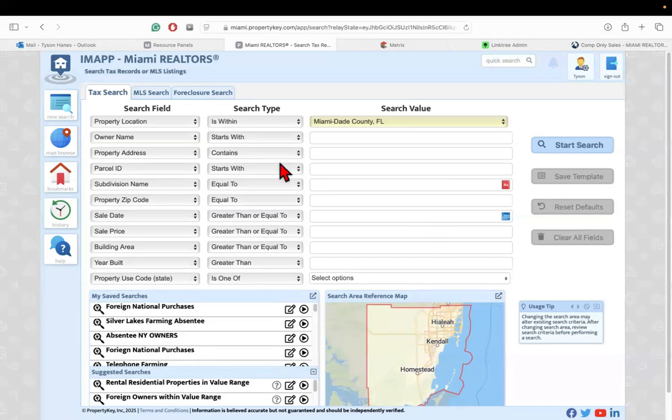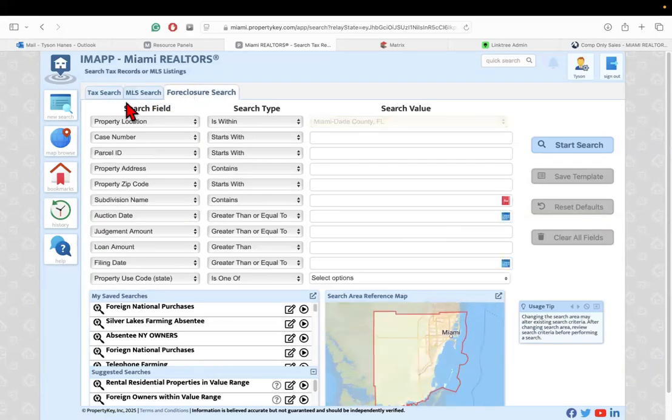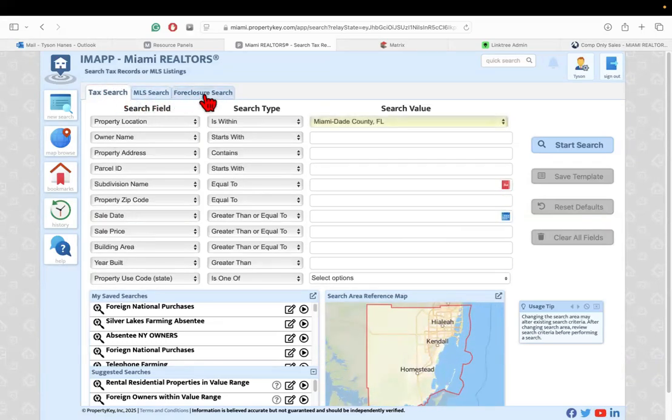All right. Okay, absolutely. All right, now, before we get started, I want to make sure I mention that there are 3 different lookup systems inside of the IMAPP system. So the main lifeblood of IMAPP is the tax search. As I mentioned, this is a lookup system, right? What do I mean by lookup? I can use different combinations of filters in order to find different types of homeowners.